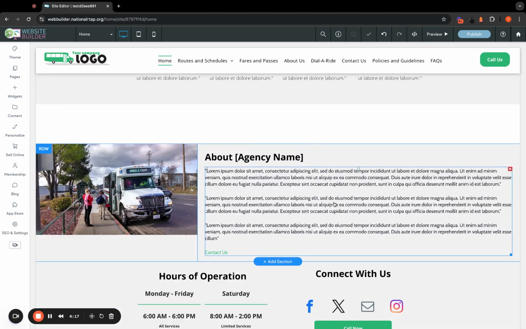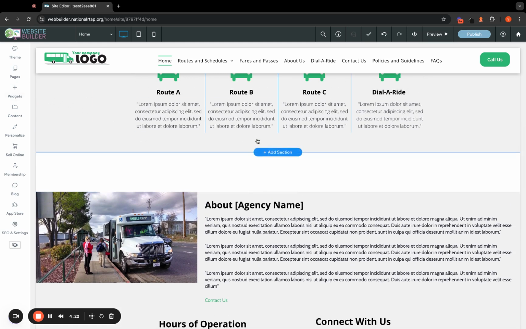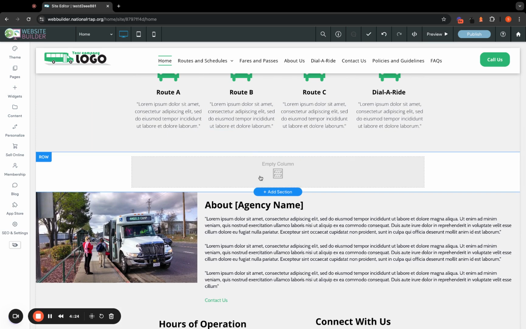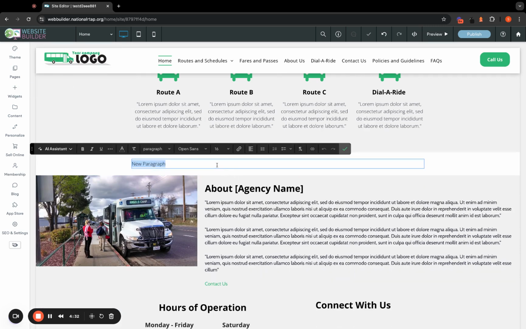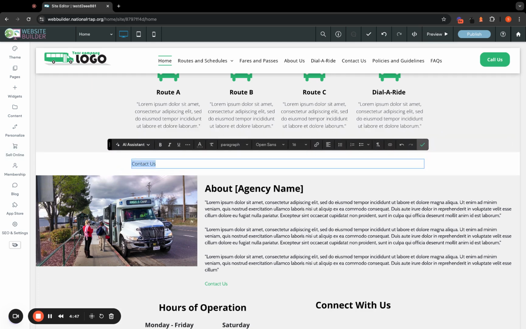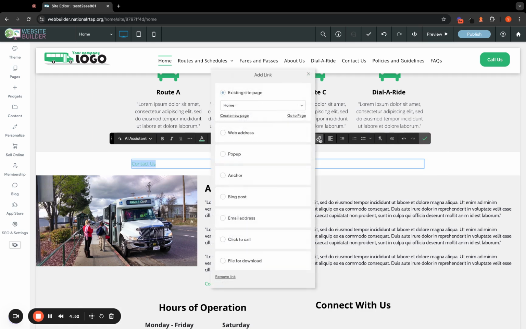Now we also want to be able to add in hyperlinks. So when it comes to hyperlinks, you just need to have text and then we can highlight it and create a hyperlink. So I'm going to add a text widget. And maybe we want the hyperlink to route to the Contact Us page. So we'll type out Contact Us and then we'll highlight it. And you'll see in this black toolbar, anytime you have text, you'll see this black toolbar around. You'll want to click on this link icon.